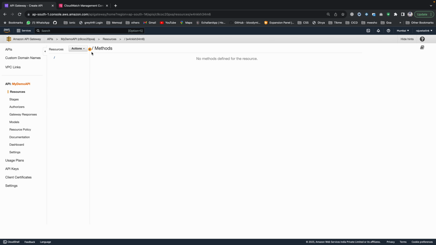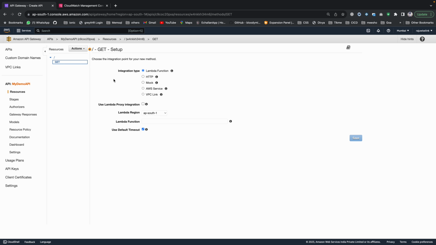So we created a REST API, and here we'll get a screen like this. You can create some actions in this API gateway. Here I'll create a method. We are creating a REST API, so I'll create a GET method and save this. So a GET method is created.